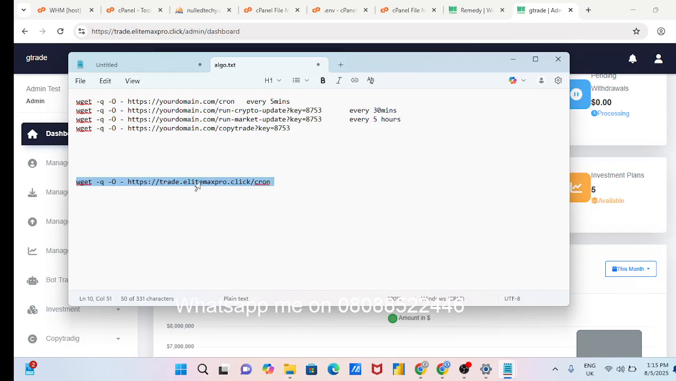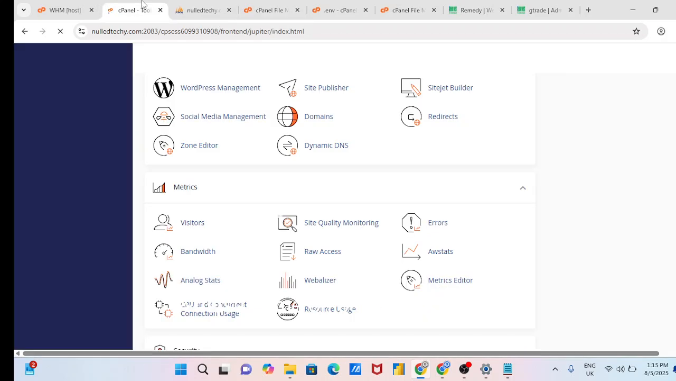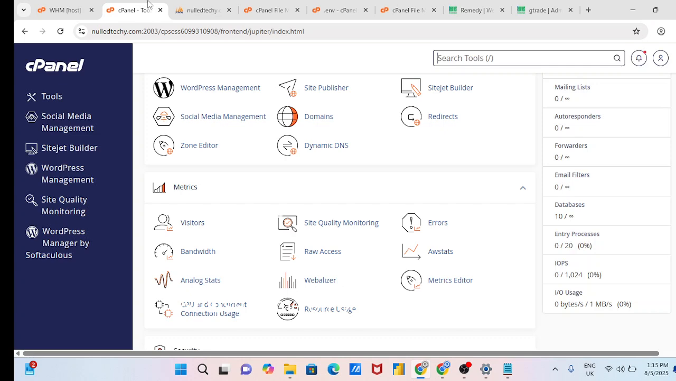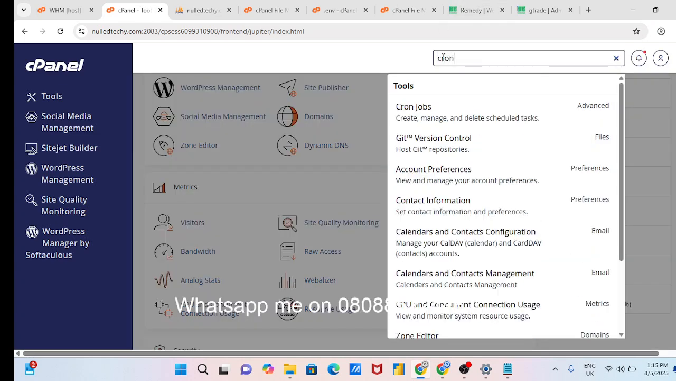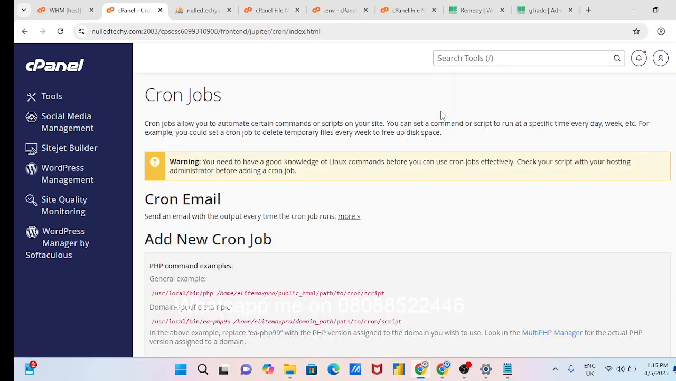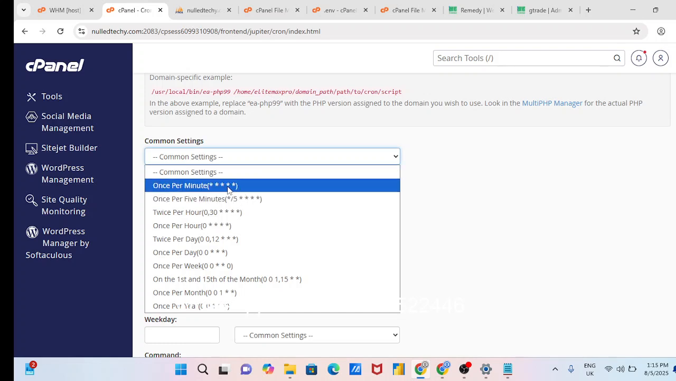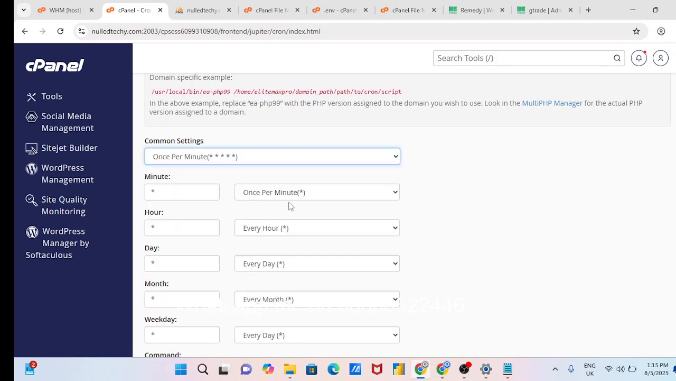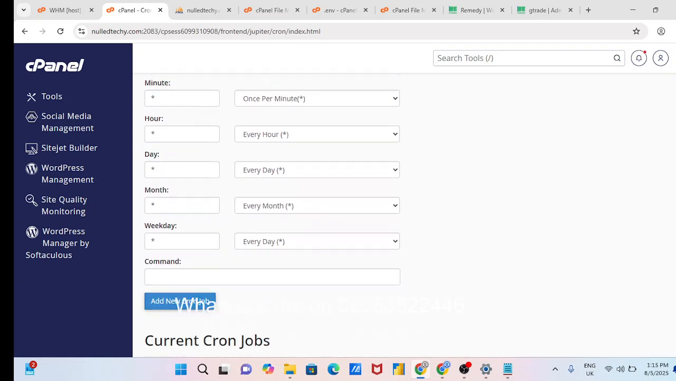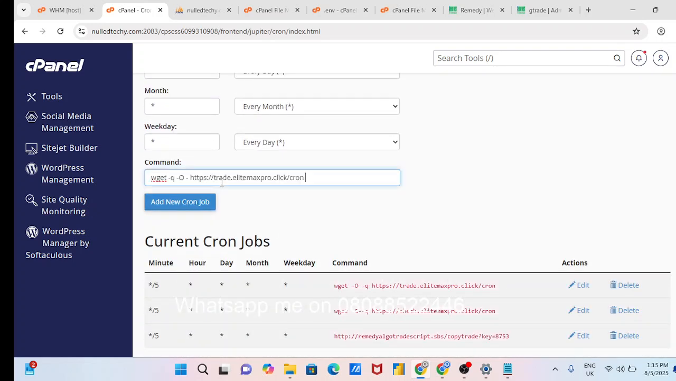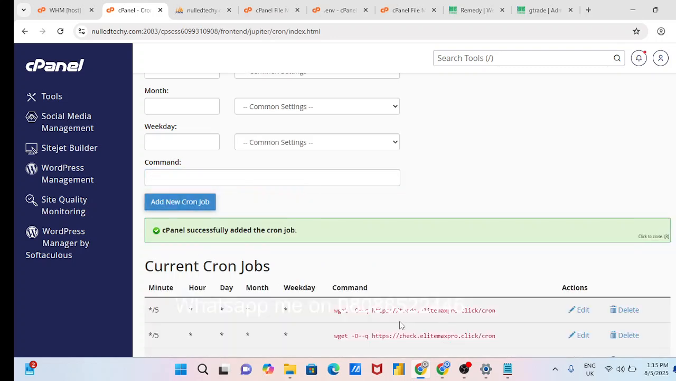And you copy this. Go to your cPanel. Type cron on the search bar. It will bring up Cron Jobs. Click on it, then scroll down. Select the time interval. Let's say I want it once per minute. All right, once per minute. I'll scroll down, put the command there, and set it to run. The cron job has started running.